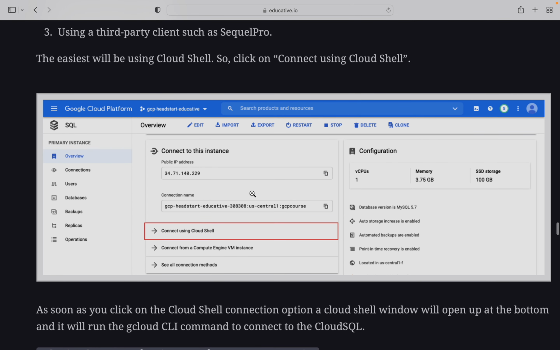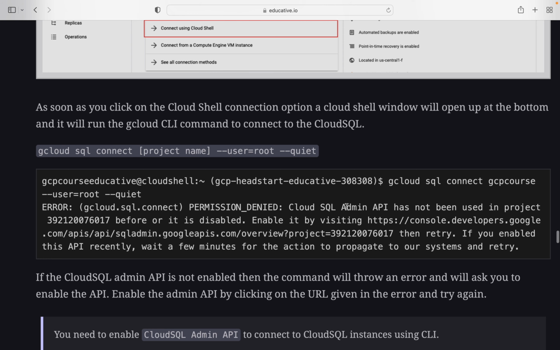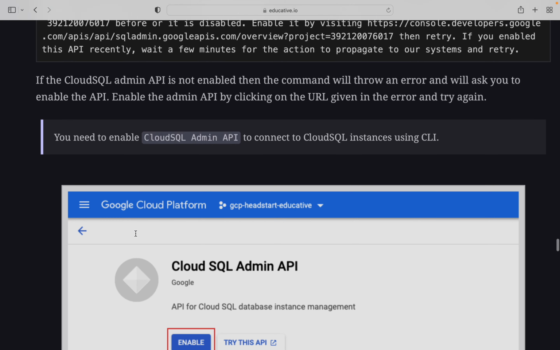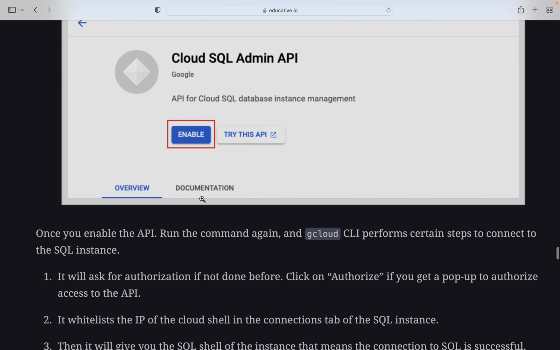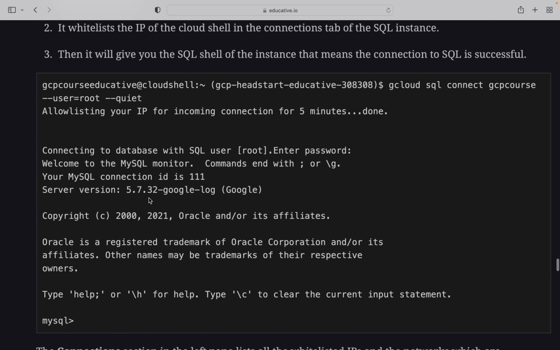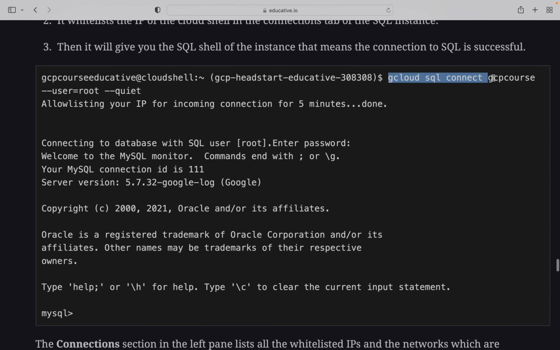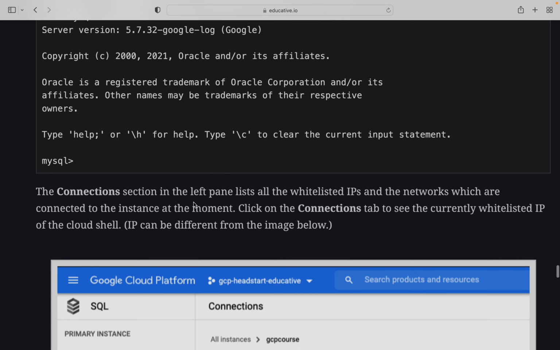Connecting to the CloudSQL DB. For connecting to this instance, here is the IP address, connection name, 1 CPU, memory, SSD. This gives an overview of this MySQL instance. Using Cloud Shell we can connect with gcloud sql connect, use the user, and quit. Cloud Admin enable we can also do. I will not go through using Cloud Shell; you can try this one. Using gcloud sql connect with root, it will come up like this.